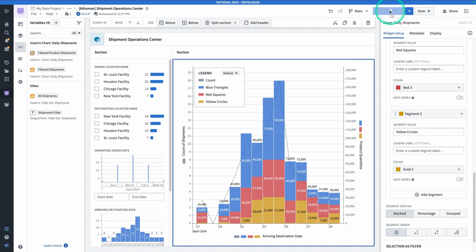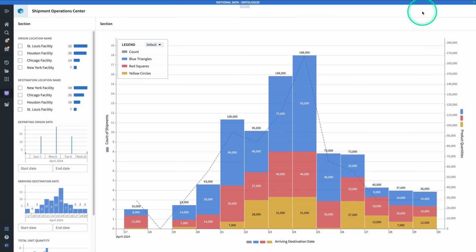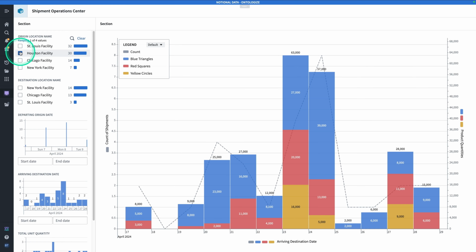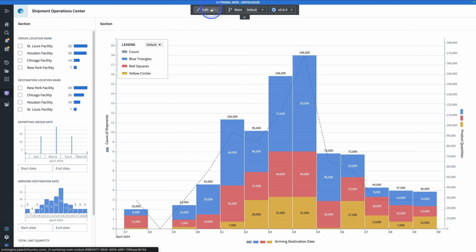Let's save and publish and go over to view mode and see how this looks. View. We have a chart that's nicely segmented, it's colored, it looks readable, and it responds to our filters. Let's go back into edit mode.